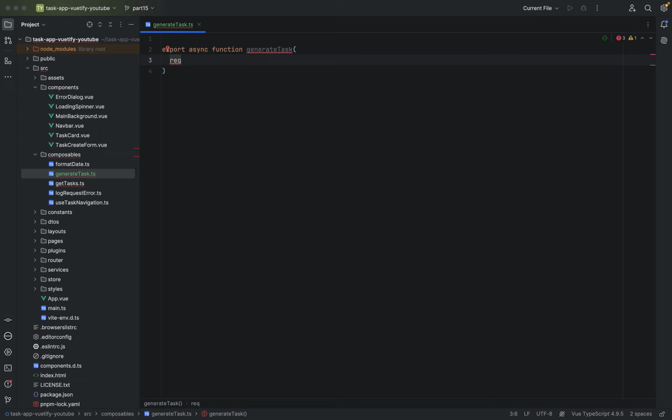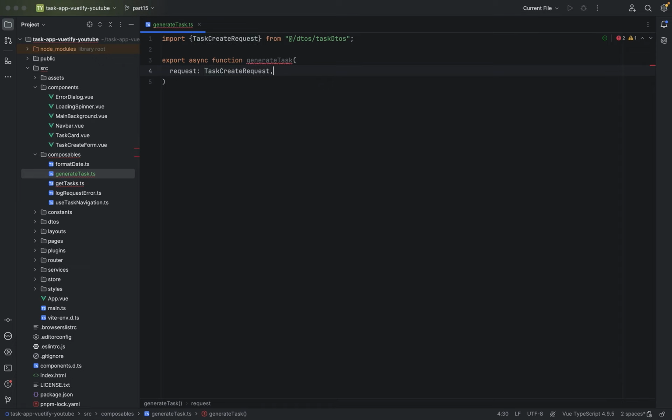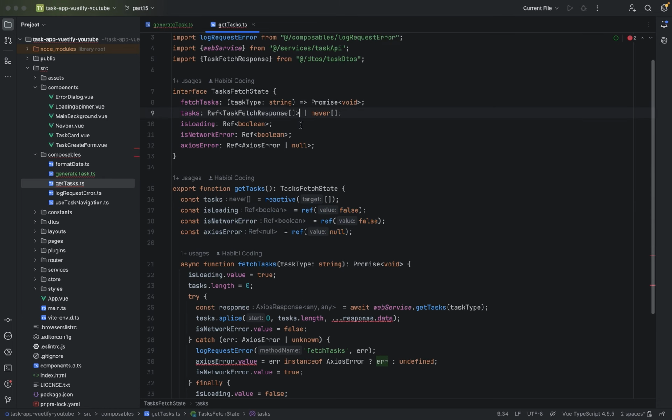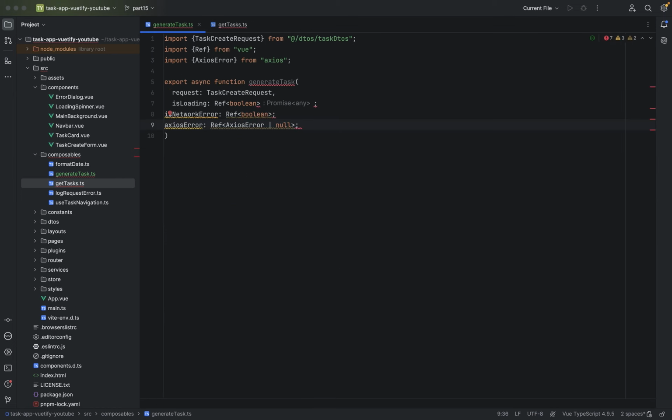Basically, what we can do, we can also copy some stuff. Like I said, it will be pretty similar to get tasks, with some differences. This we can copy. Yes, looks good. Copy this.